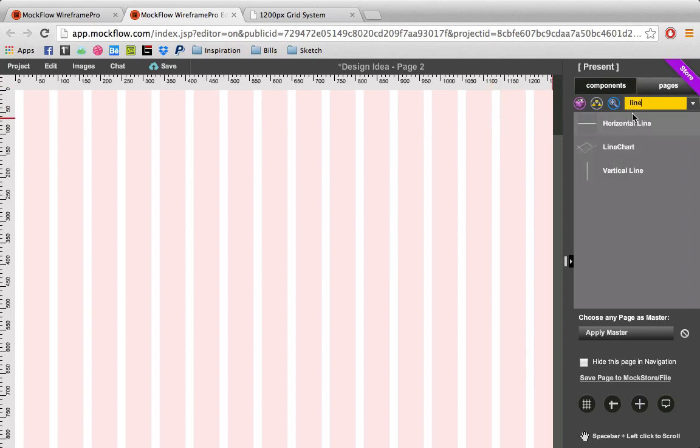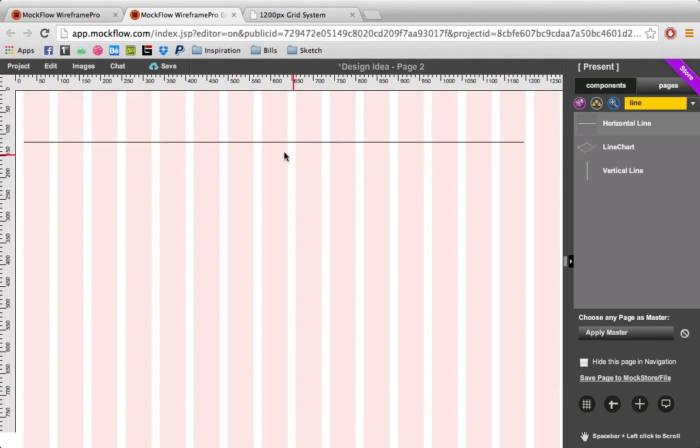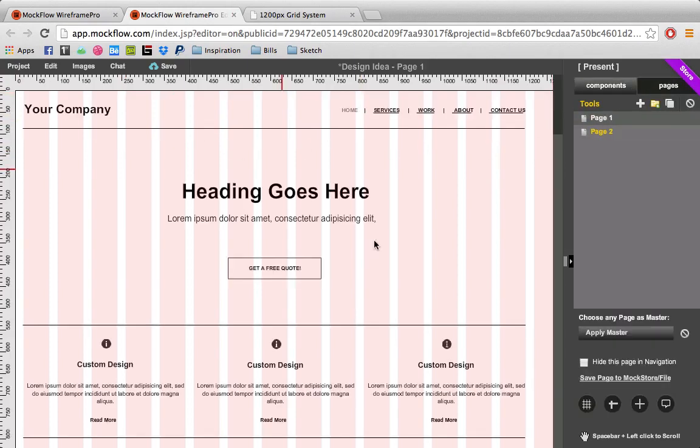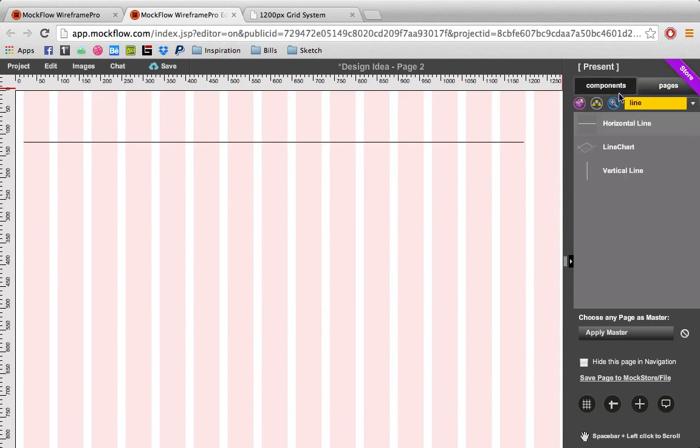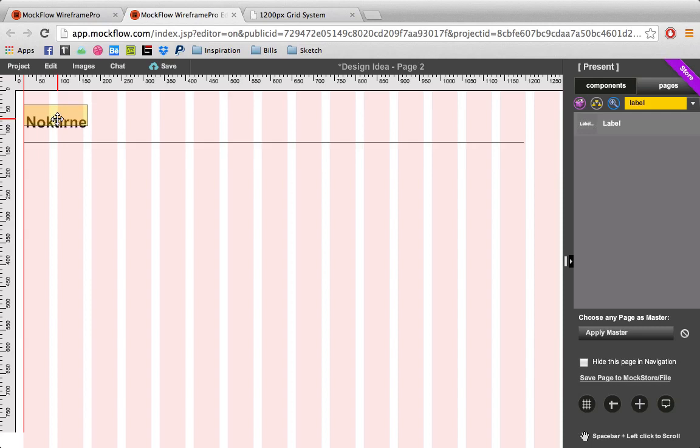First is a divider. So search for line, grab this horizontal line and place it right here. Note that I'm not going to show you everything in creating the wireframe, but just the top part section, which is right here. So switch back to page 2, and to add a logo, let's just type label. And we can resize this logo and change it to our company name. We can change the font size here to 36. You can make it bold, and drag it right there.